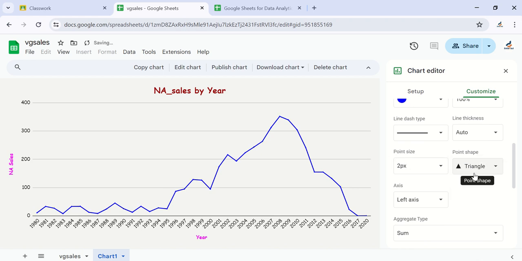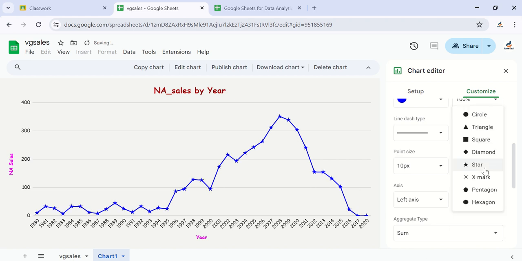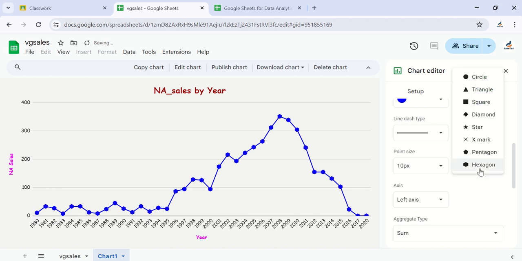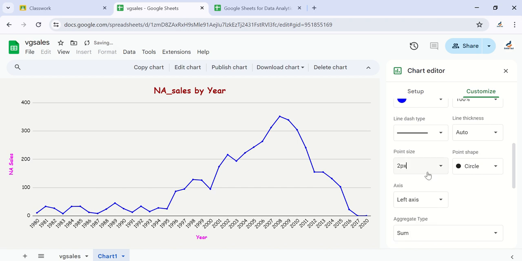So I want triangle. Okay, let's increase the size of the point so you can see the effect. That is 10. Do you want triangle? Do you want square? Do you want diamond? Do you want it to be a star? Do you want it to be just like an X mark? Or you want pentagon or hexagon? So any style of the point shape you want, you can choose from here. You can choose the pixel from here, the point or the size of the point from these. So when you click on none, then you won't find any point appearing on your line.